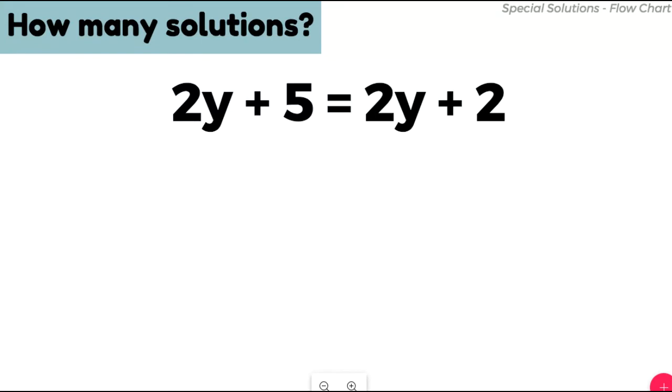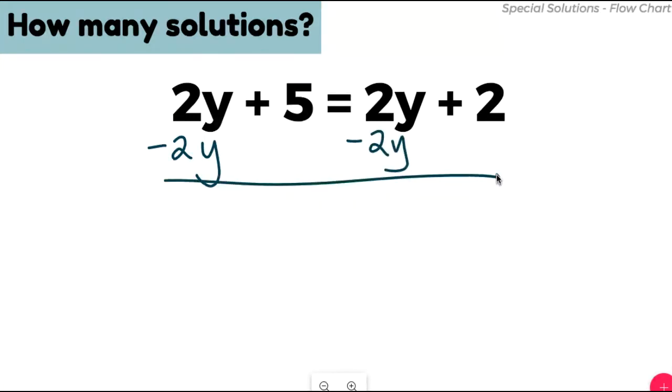Here's our last one. Again, just watch. So the first thing we want to do, eliminate a variable. Again, I notice that I have the same exact coefficient and variable on each side. I have 2y on the left and 2y on the right. Because they're the same, I know there's something special going to happen. Because when I eliminate one of them, I get a number that does not equal the other number. 5 does not equal 2, and it will not ever equal 2. So look on your flowchart to where you have a number that cannot equal itself.